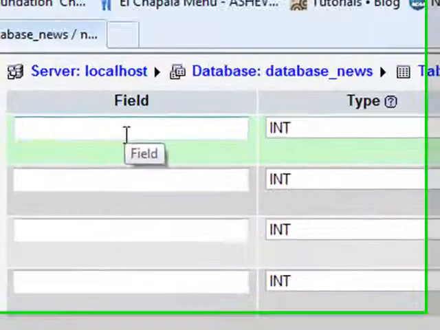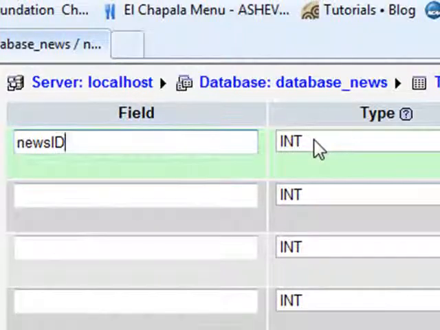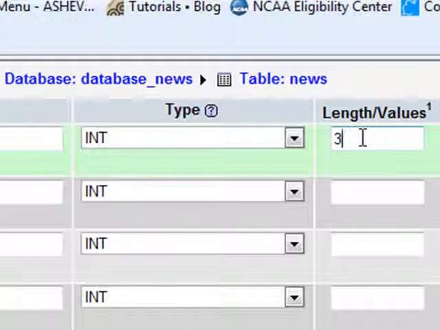So the first one we had was news ID. Now it's defaulted to integer, which is what we want, because we want numbers, no decimals. Now the length is how many characters we'd want. Now again, you just have to plan ahead. How many articles do you see yourself having? Now in my case, if I was only going to have, say, no more than 99, then I'd have a length of 2. However, if I was doing maybe a larger site, there might be upwards of 100, so maybe up to 999. So I'm going to put 3 in there. Now you can come back and change this later, so it's not set in stone. If you find that you're approaching your limit, you can jump in here and increase the length.